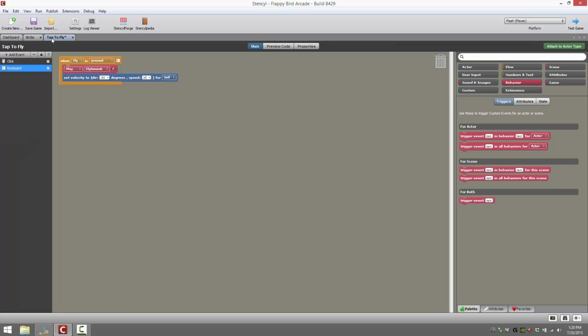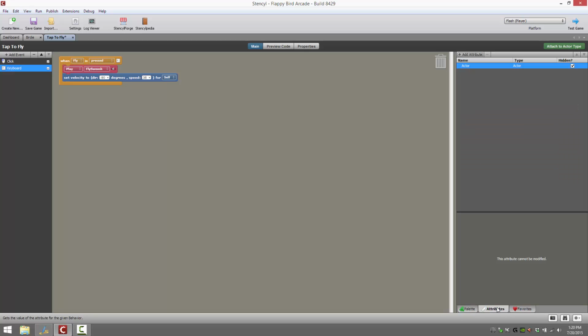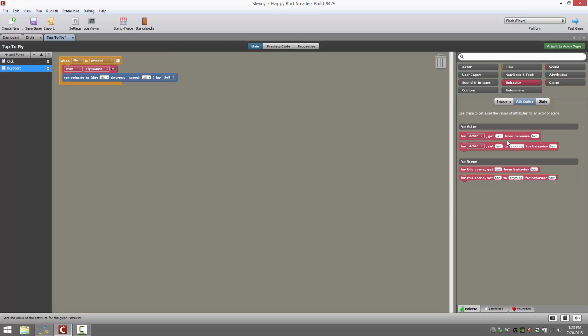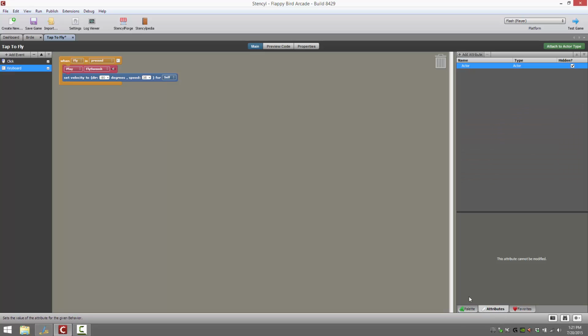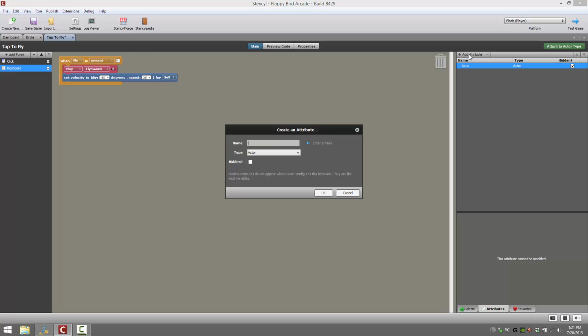Here we go. All right, tap to fly. You have attributes. And so these are the behaviors to work with attributes. So get, text from, or set. But attributes right here, an attribute is essentially a variable. So you could say my attribute and give it a type, like so. So this is your variables.